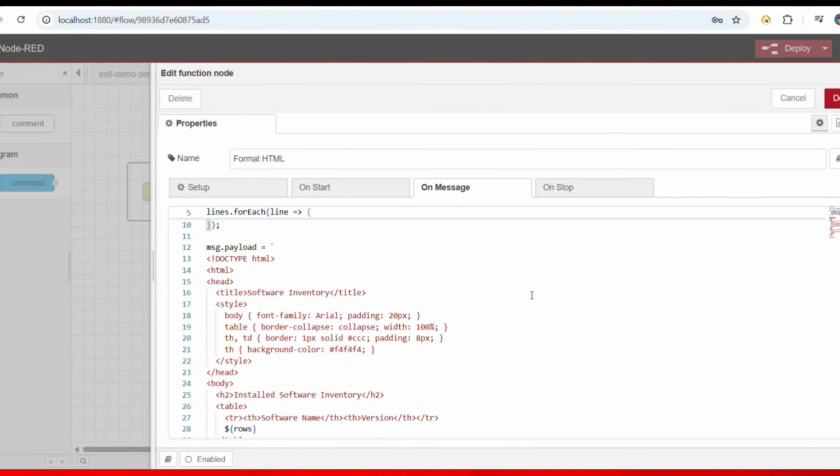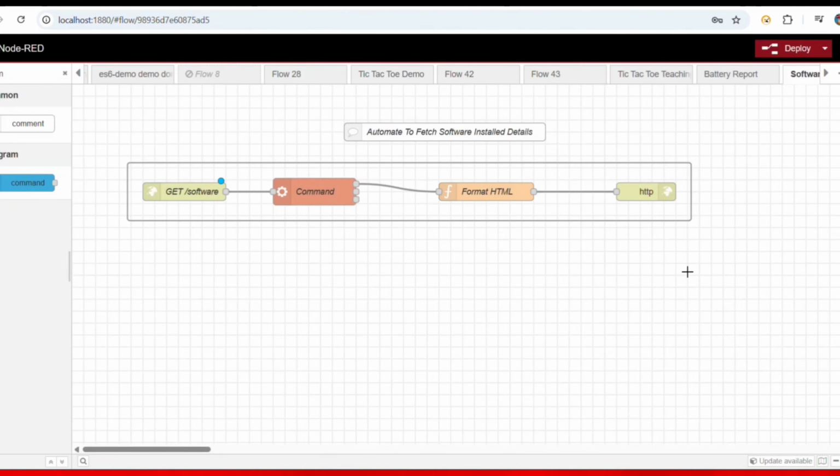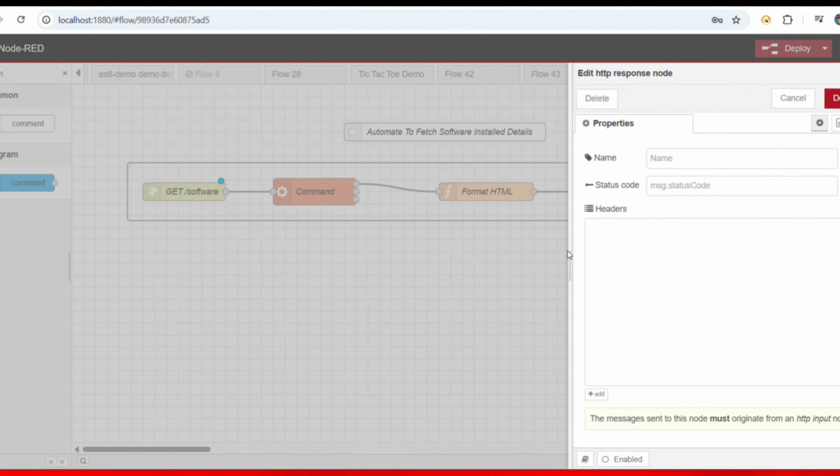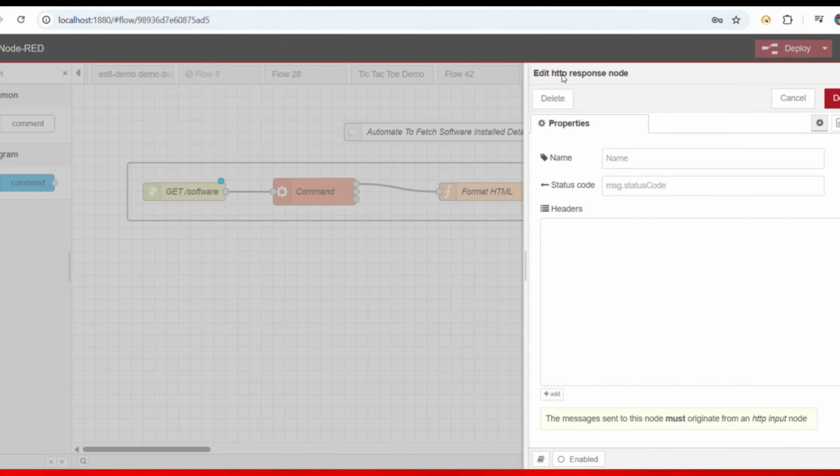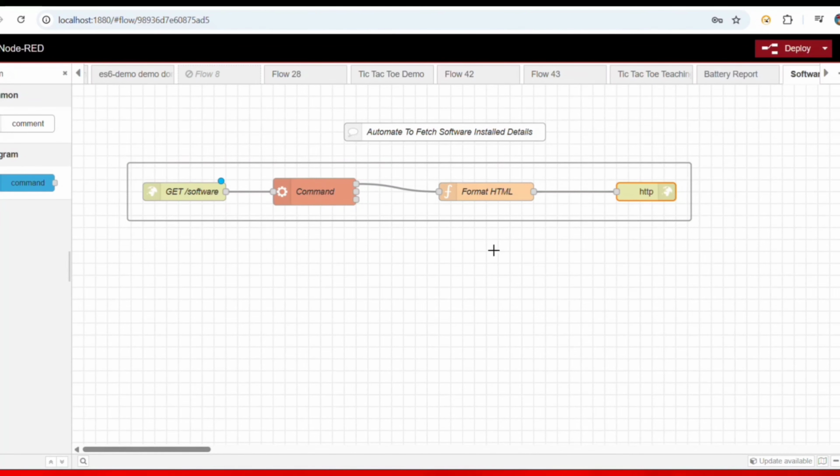The last node is the HTTP response node. This node sends the HTML back to the client and completes the request. Without this node, the browser would hang and eventually time out.